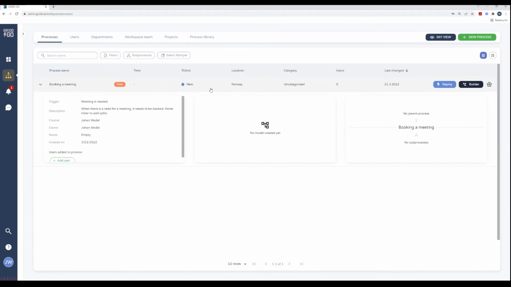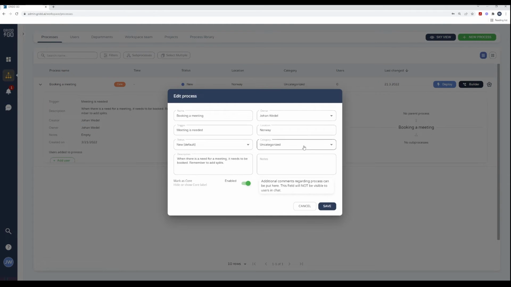If I now click on it, you can see it opens. It hasn't any model. It isn't part of any hierarchy, but you can see all of the information here. Now, if I want to change any of the information, I could just go to the cogwheel, click on edit, and I can change the information here.